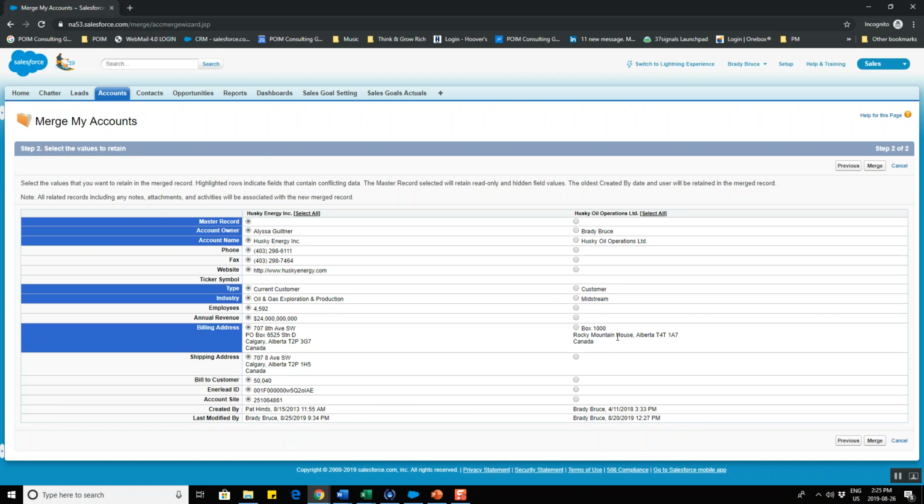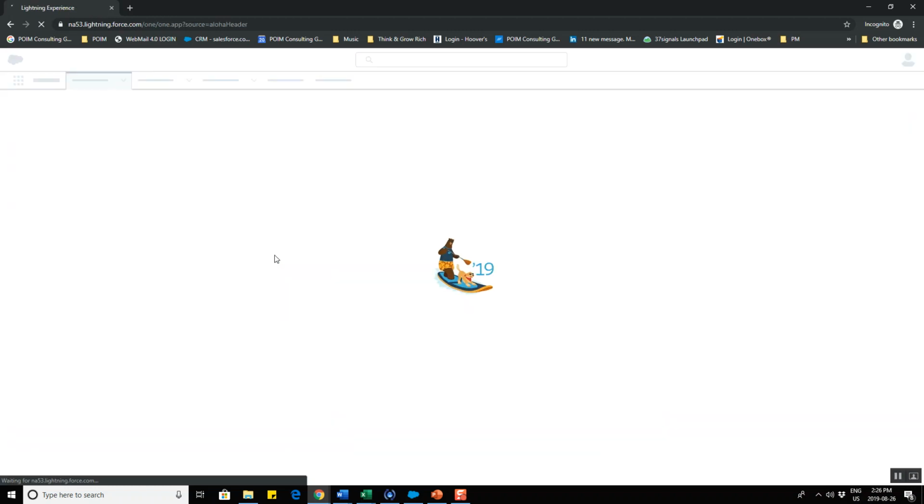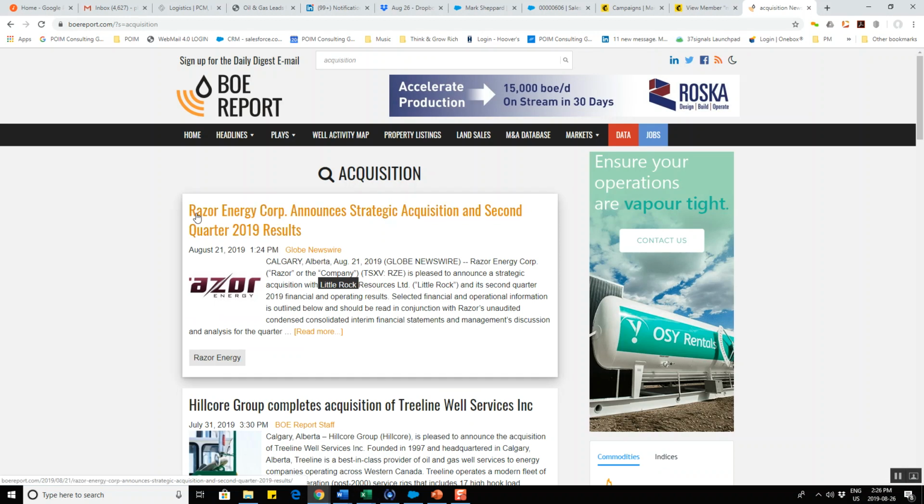In this case, I might be making a decision. I no longer just want a Rocky Mountain House. I only want to work off the parent head office record. So I would make sure all these dots are selected, say next, and then that would automatically merge the accounts for me.